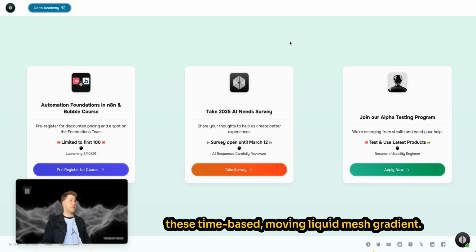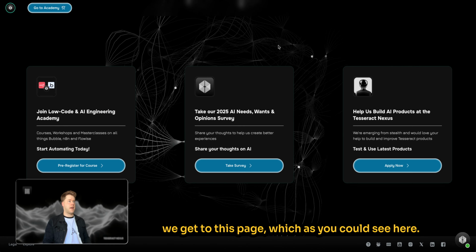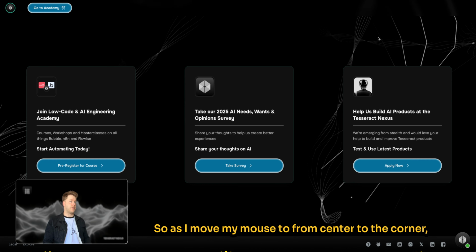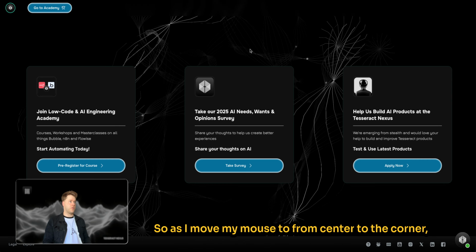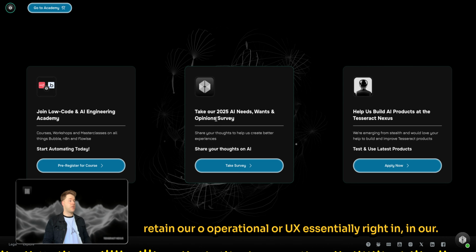We go from here. We'll quickly take a look at how we get to this page, which, as you can see here, is an interactive 3D background. So as I move my mouse from center to the corner, the background is interactive, but then to retain our operational UX, it's still a website after all.